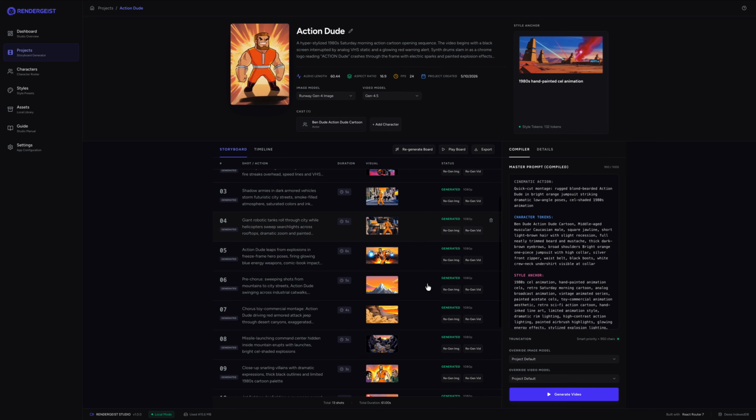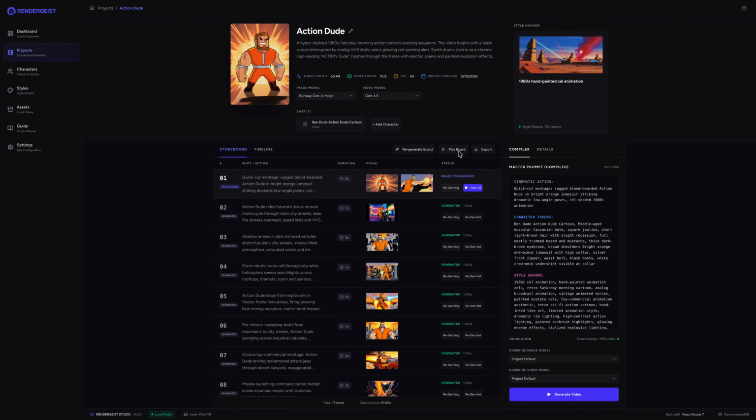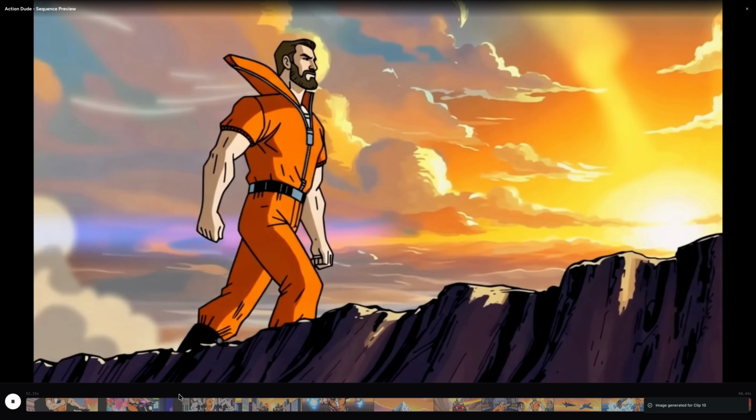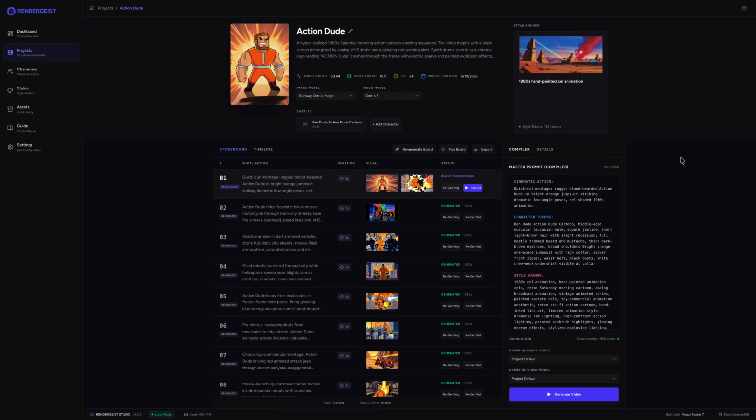And once everything is generated in our storyboard view, we can actually play it. And I'll let this load a second because it's loading all the video clips. This is using web codecs to play and then also export. And you can see our clips at the bottom. So that's a preview, and it's not a full stitched together generated video yet. It's playing the individual clips.